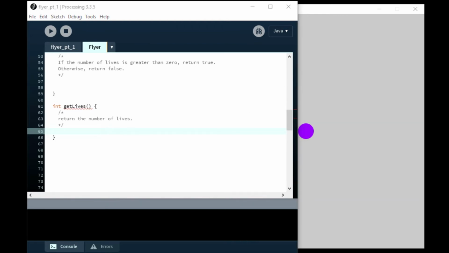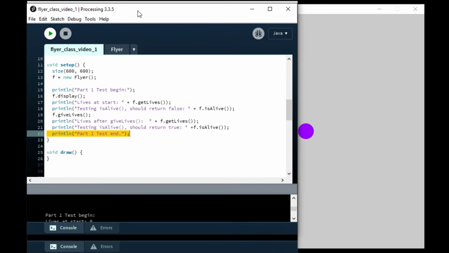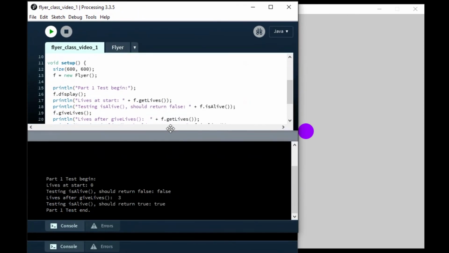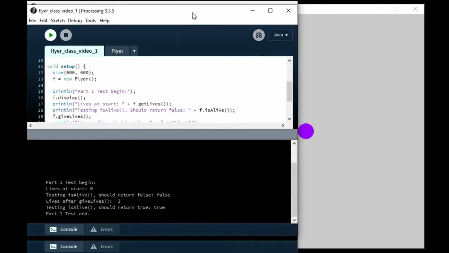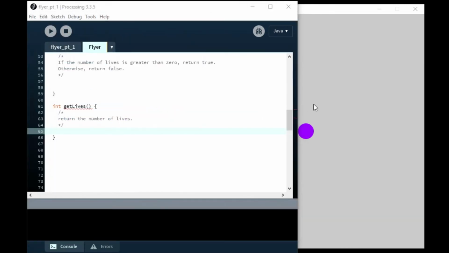This is not a flashy assignment. All you're doing is actually writing stuff to test the groundwork that we're going to build the rest of this class on. The rest of our game will actually need these methods to run. All right, that is everything for assignment 1 for the flyer class. Good luck.